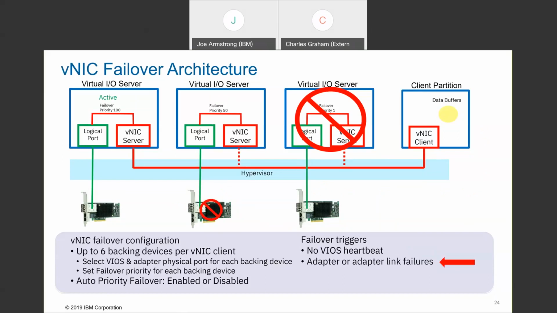In addition to monitoring the virtual I/O servers, the hypervisor is monitoring the adapters and the link directly attached to the port on that adapter. So if your adapter goes down, again, that'll force a failover situation.